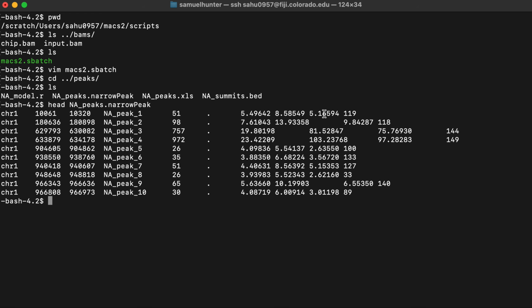And you may notice that the score from the 5th column is actually just the negative log 10 of the q-value multiplied by 10, with the decimal truncated off. So here 5.16, multiply that by 10 and truncate the decimal, you get 51. 9.8, over here you get 98. So these are relatively the same value, and again, higher scores just indicate that we're more confident in that peak call.